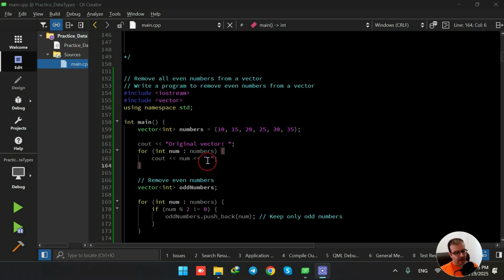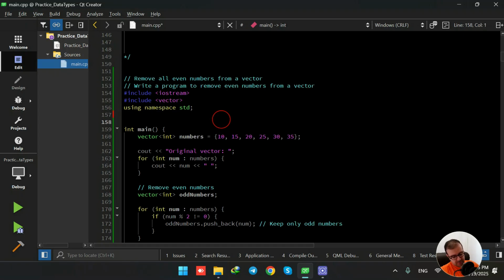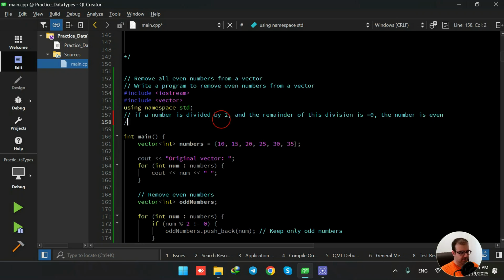In today's video, we would like to write a program to remove even numbers from a vector. How can we identify if a number is even or odd? If a number is divided by 2 and the remainder of this division is equal to 0, the number is even. Otherwise, the number is odd.